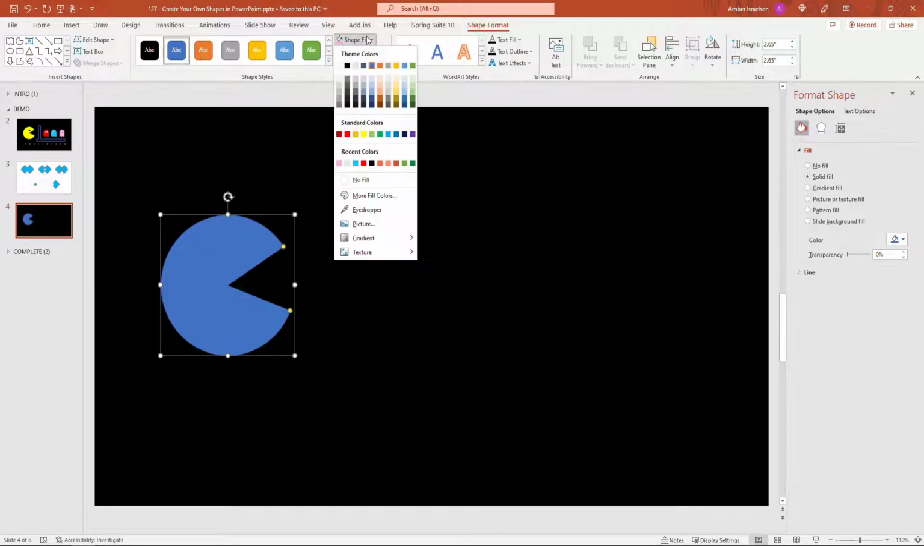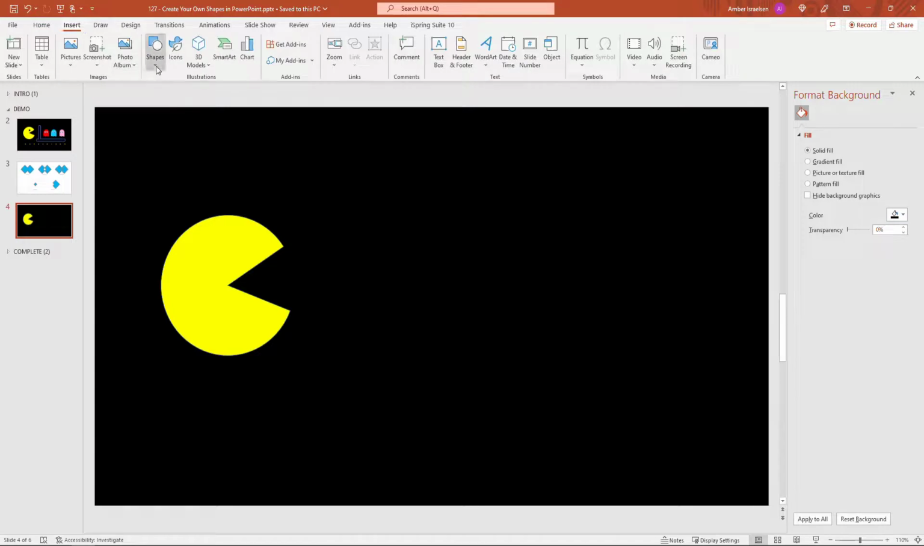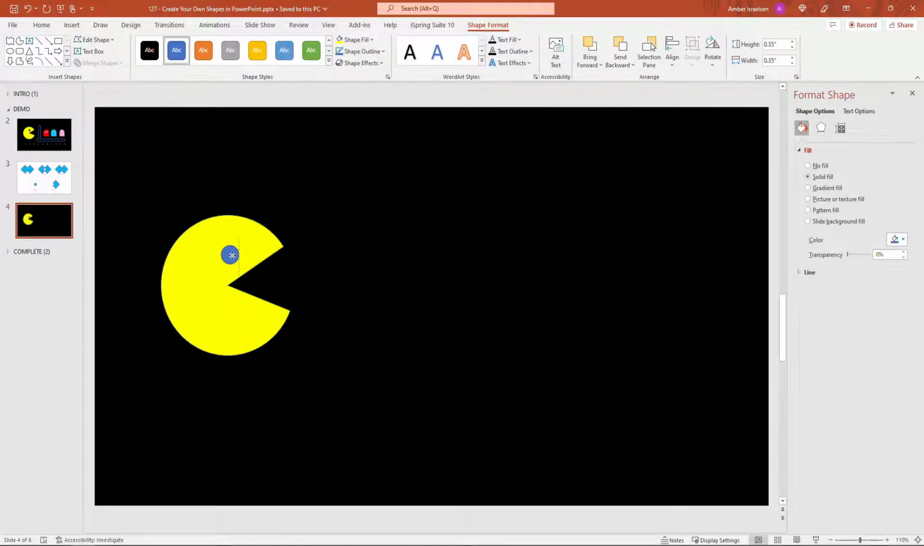Let's go update our Pac-Man here. I'll make this yellow. And then let's insert a circle for the eye. So Insert Shapes. I'll just hold down the Shift key to make that a perfect circle. Now here, you could just make this a black circle and let that serve as his eye, but this is a good way to use the Subtract functionality just to make this a single shape. So I'll select the larger shape here, hit the Shift key, select the eye, and then for Merge Shapes, we're going to Subtract.